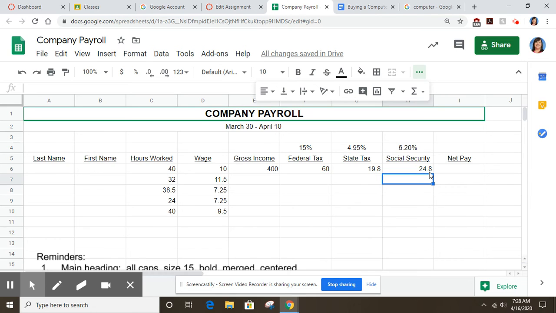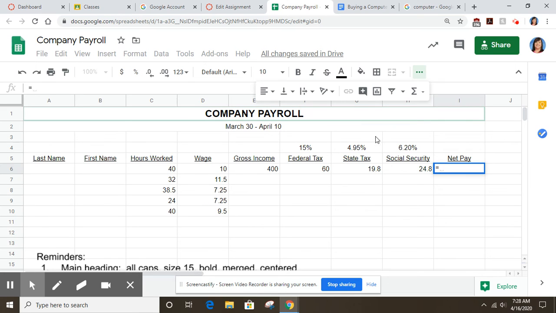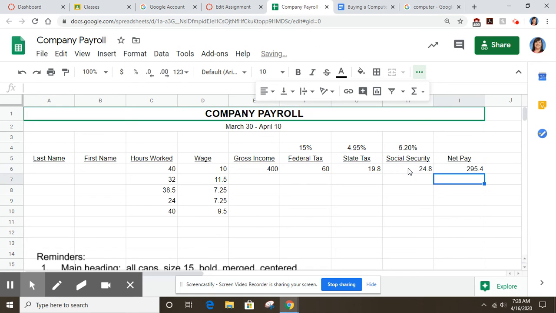So when you are 65 years old and you don't work anymore, you can get this money back as sort of an income. Okay, your net pay, this is your take-home pay, how much you actually get to have after you earned $400. So for this one, we're going to do equals. We're going to click gross income, subtract federal tax, subtract state tax, subtract Social Security, enter. Okay, so there you have it. Your net pay is $295.40. Now you can just use the fill handle, love the fill handle, to figure out the rest.